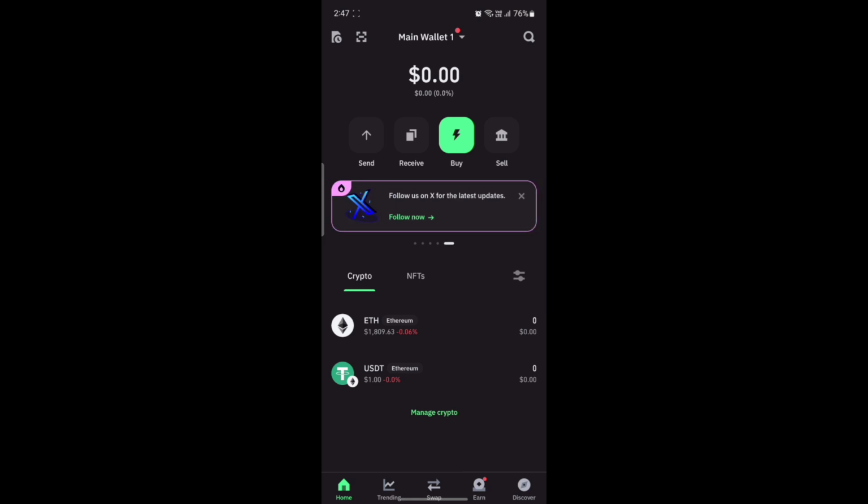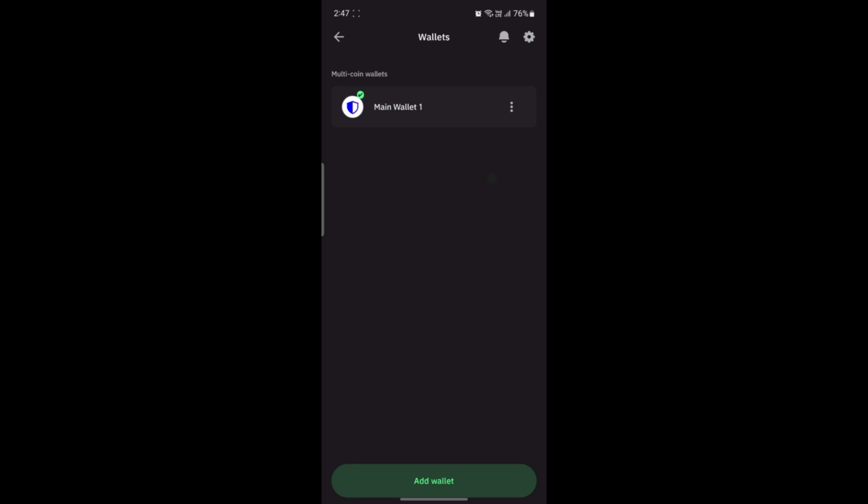Now, if you want to actually disconnect the Trust Wallet account, it's quite easy. Go ahead and tap on this wallet menu on the top left-hand corner. Once you do this, you can see your wallet or your wallet address.